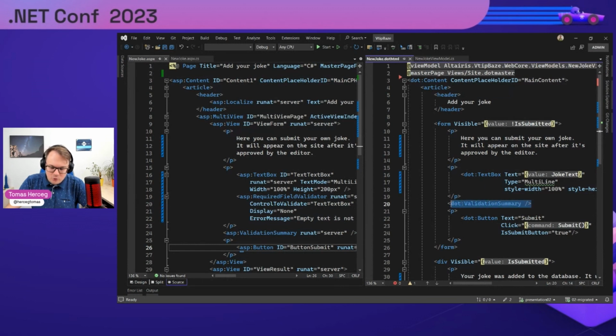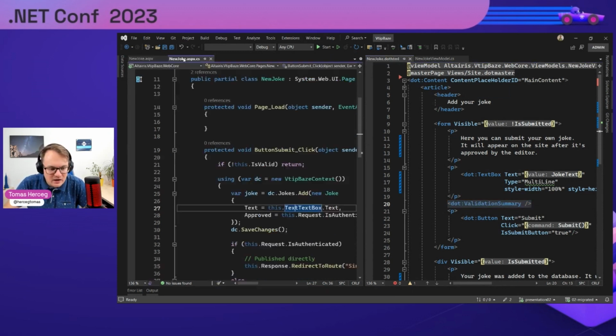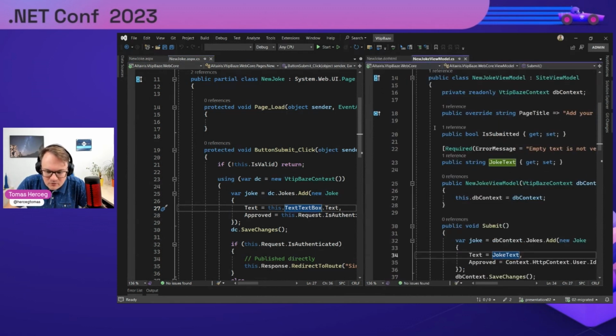Validation is also quite similar, just we are not using these required field validators. We are using data annotation attributes, as you will see here. So the markup is not the same, but if you copy paste it and change a few places, you will get the .vvm equivalent. And if you look at the code behind and the view model, it's also quite similar to each other. So as you can see in .vvm, you can use dependency injection.